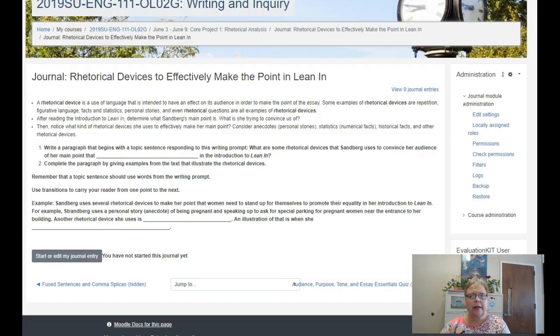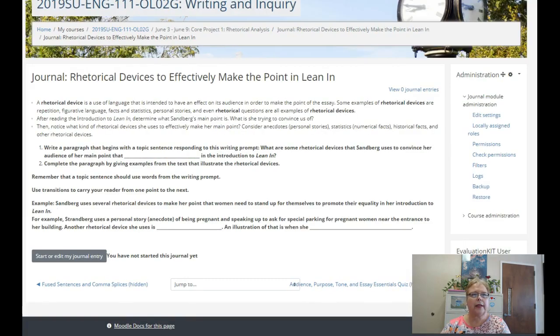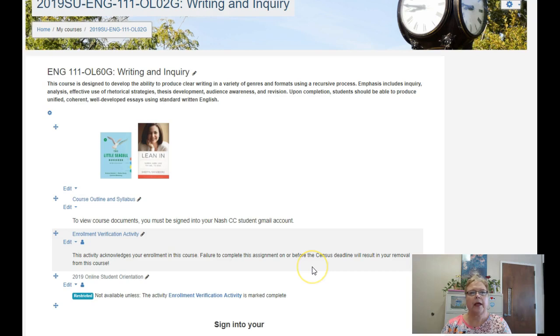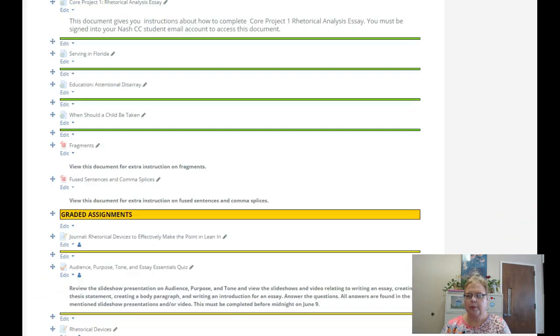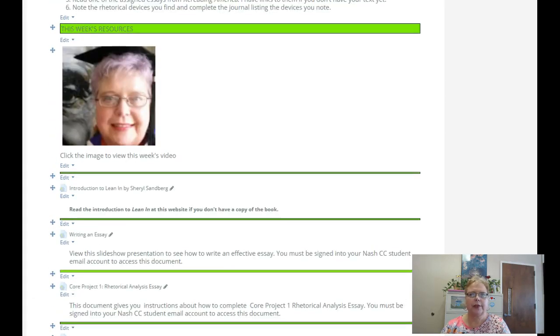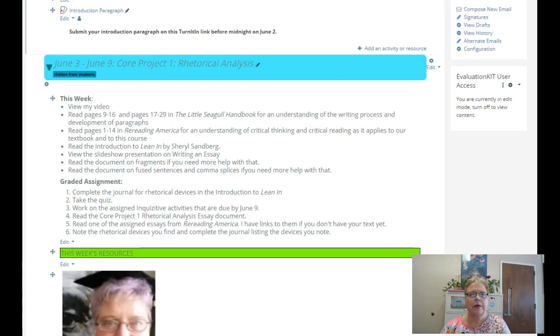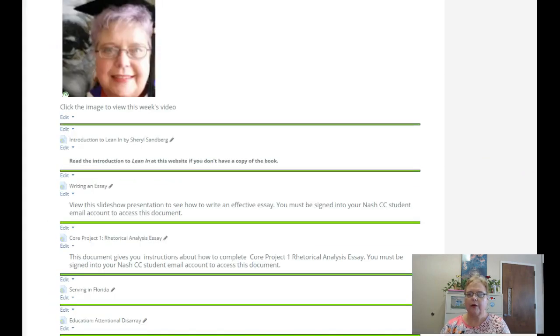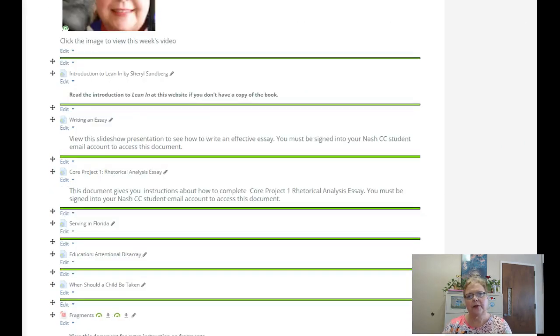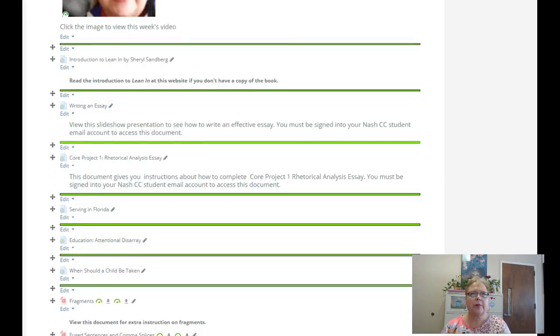So that is the assignment related to that reading of the introduction to Lean In. I chose that because it was the Nash Reads book for this past year, and so being in the summer semester, it's still Nash Reads book. But also because she has very vivid rhetorical devices that you can see, and you can understand why she chose this language in order to help convince people.